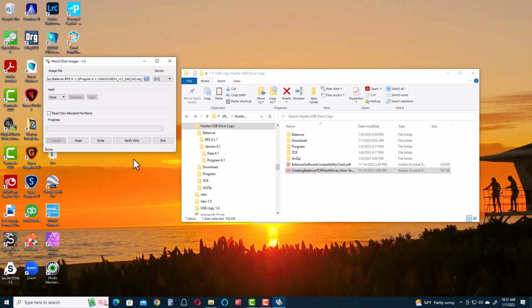And don't cheap out on the drives, guys. Buy a name brand. Buy like a SanDisk and use them. The cheap ones you find on Amazon are just that cheap, and they're not worth your gas to have to drive back.